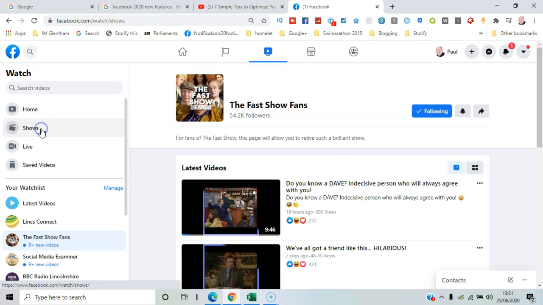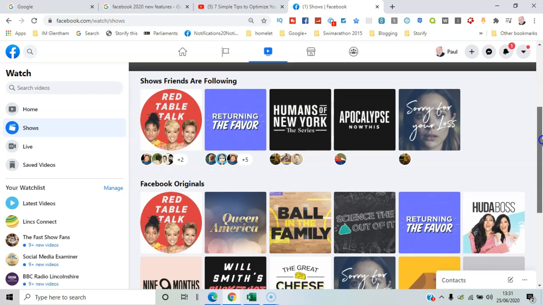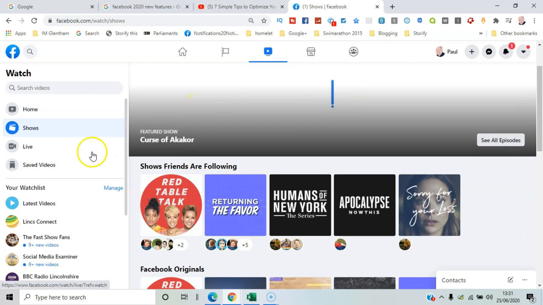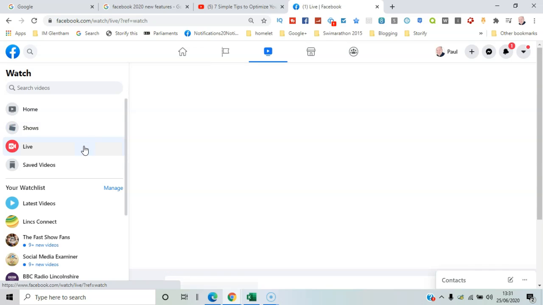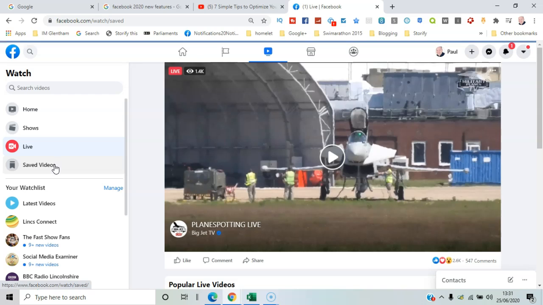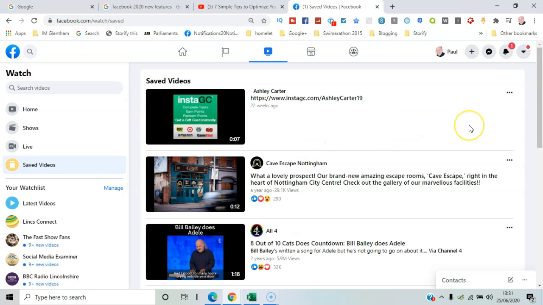Home, shows. We can pick out particular original content on Facebook as well, any live content going on at the moment, and anything you save to come back to later. Okay, so that's Facebook Watch. Notice you can access it from this third icon across the top on the new version as well.